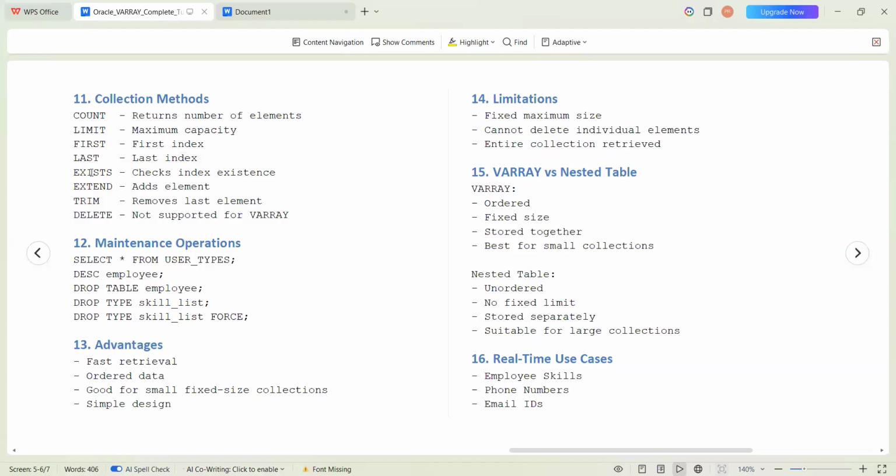If you want to check whether an index exists or not, whether the element is available or not, we can use the exist operator. Extend: if you want to add some value, then in PLSQL you have to extend and then add the value in the array. Trim will remove the last elements. Delete is not supported in VARRAY. Okay, these are the collection methods. So you just have to remember them.